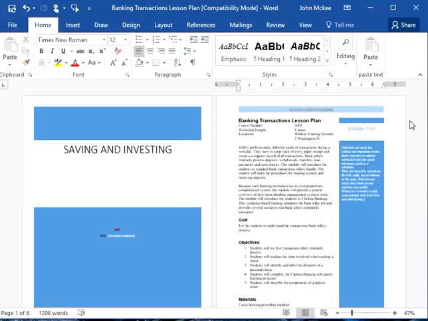So this has been just a brief exposure to the QuickPart elements in Word, and learning how to use them can save you a great deal of time and also help you to get better looking results when creating documents in Microsoft Word.